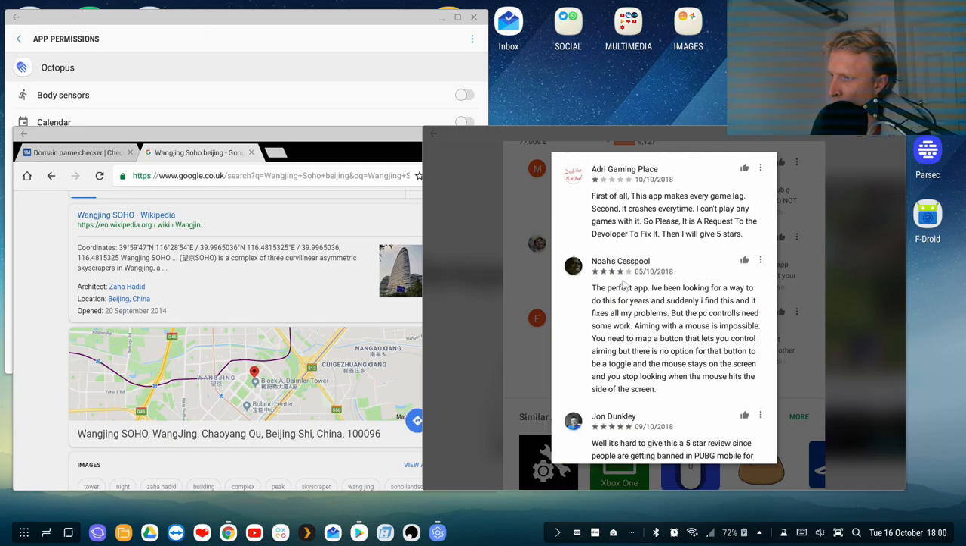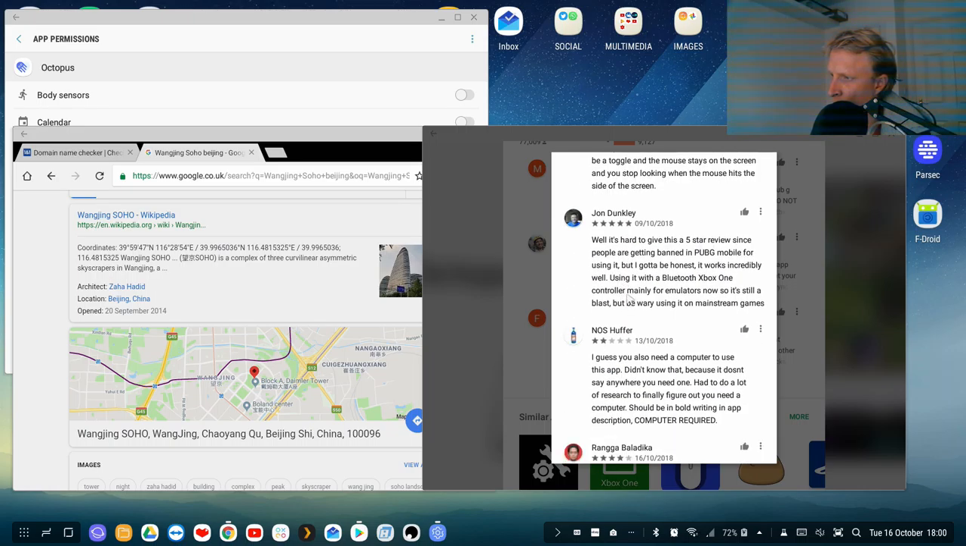Okay, lots of what I can see is negative lately. Well, it's hard to give this a 5-star review since people are getting banned on PUBG Mobile for using it. But I've got to be honest, it works incredibly well using it with a Bluetooth Xbox One controller, mainly for emulators now, so it's still a blast.